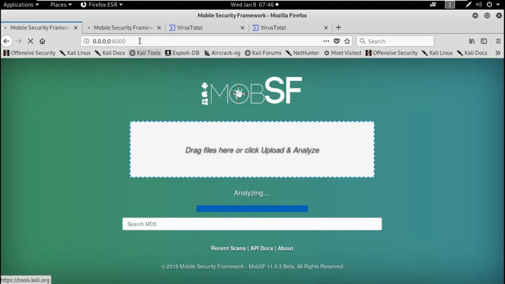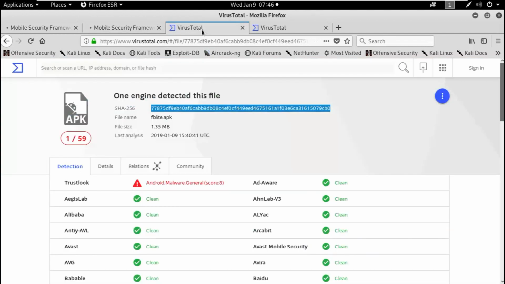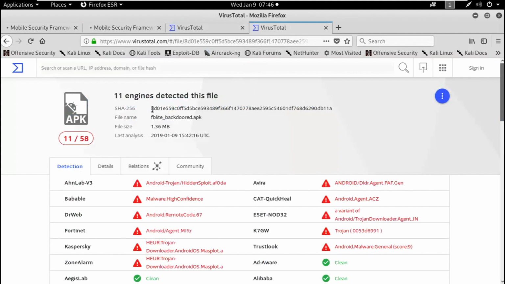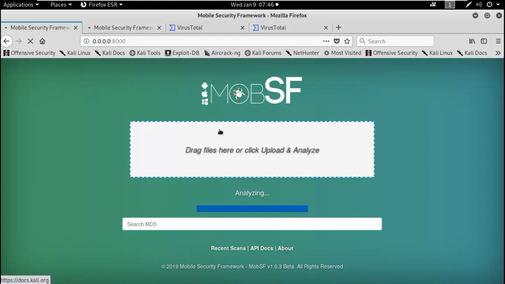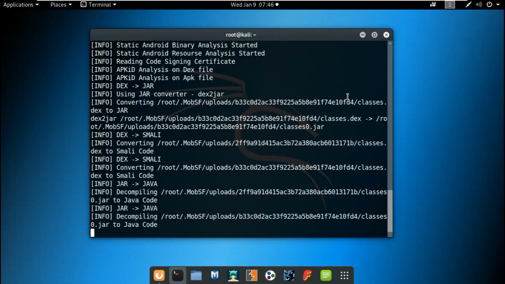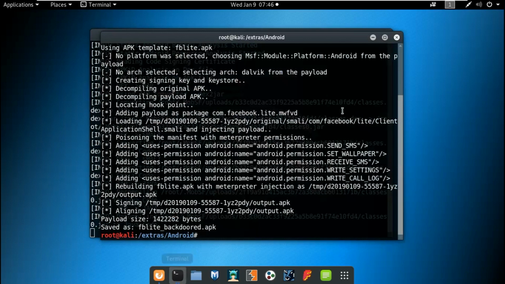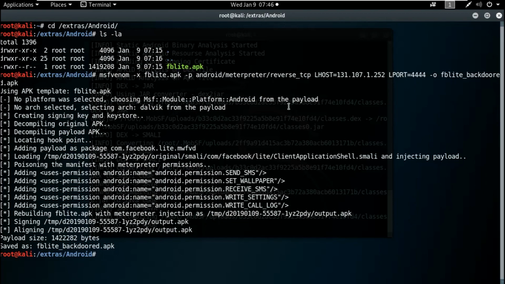Let's go back. Again, this is the original, and this is the backdoored APK file. Of course, we will need to look at the content of the file. All right, so let's have a look at this one. I haven't seen the result yet. Okay, let's go back to the previous screen here.